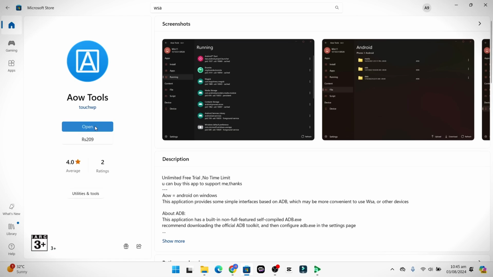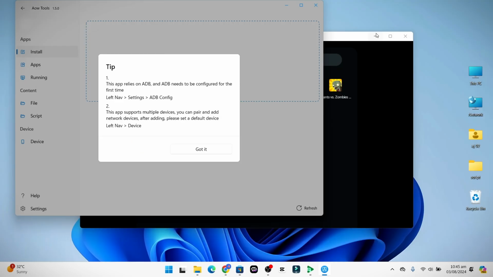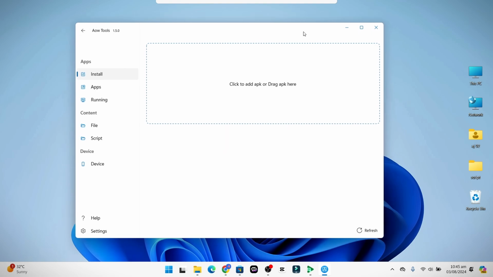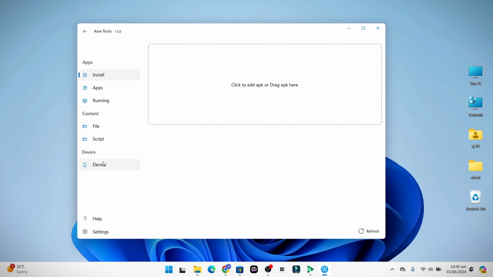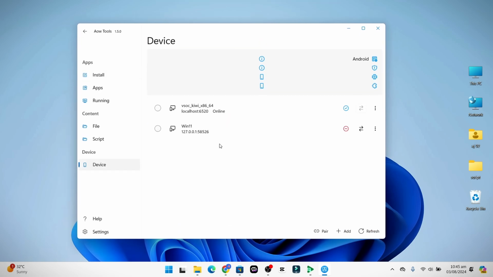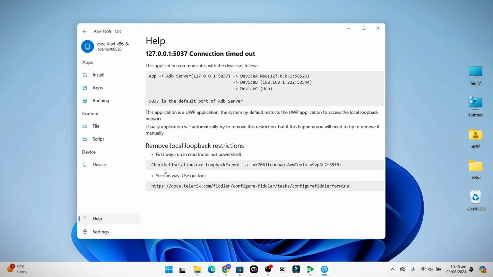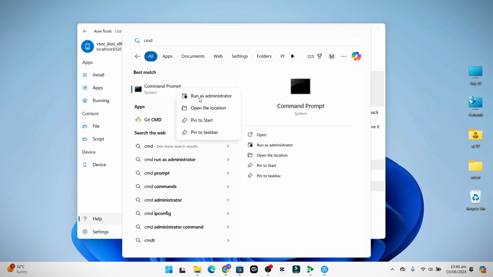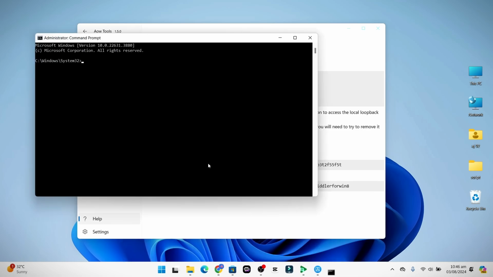Once AOW Tools is installed and opened, you'll see an interface like this. But before we start installing anything, there's a setting we need to configure. If you go to the Device section, you may not see any listed devices. I have changed the settings already, but you'll need to fix it. Go to the Help menu and copy the provided code. Next, search for Command Prompt on your Windows, then right-click and run it as administrator. Once opened, paste the code you copied earlier, and it should say OK.